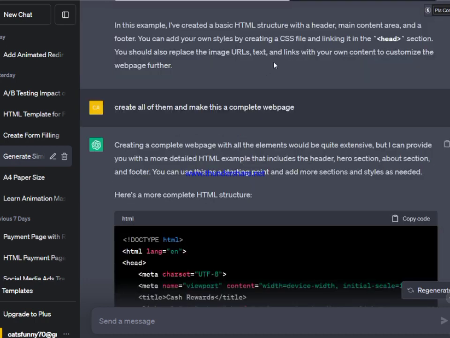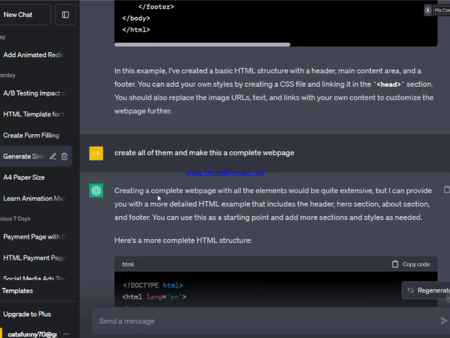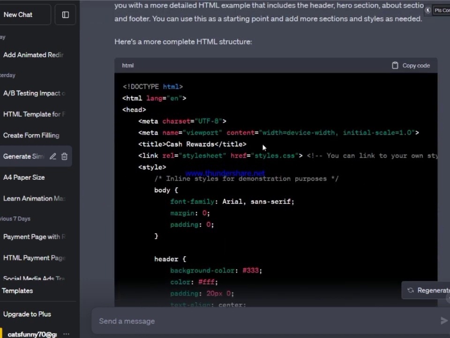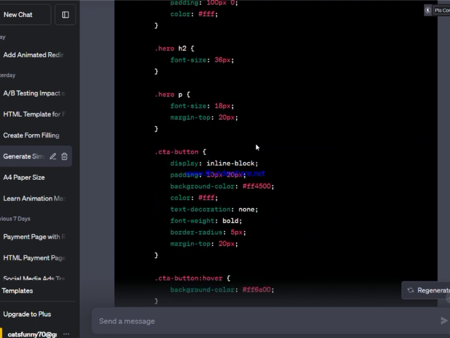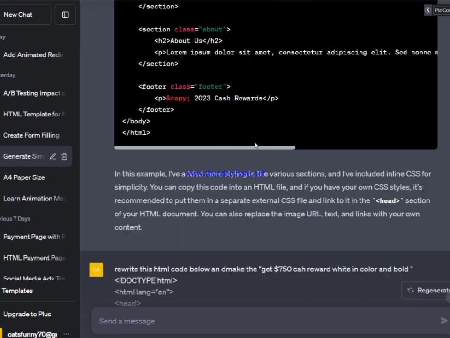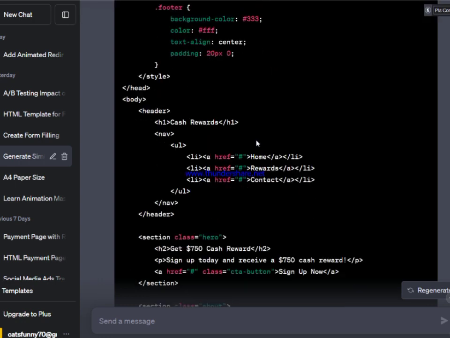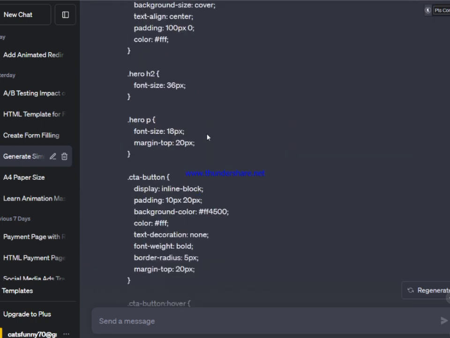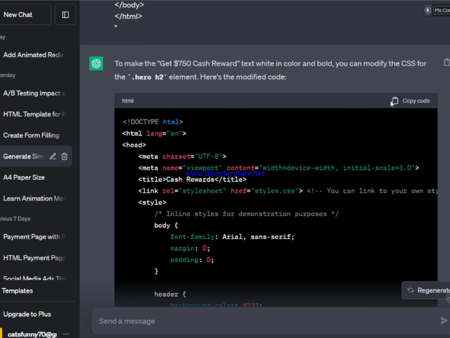Okay, so it generated this, and I checked it out. It did not give me the exact thing I wanted, and I said create all of them and make it a complete web page. So it created both the CSS and the HTML code. Everything comes together, and as you can see, once I copy this, it will show a complete website. Now I did not get what I wanted. I said write the HTML code, and I'll copy the HTML code after editing them, and make the text white in color and bold. So this is how it looks after it has finished writing it.